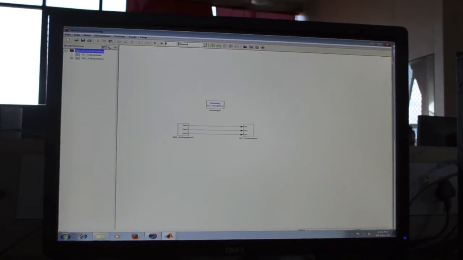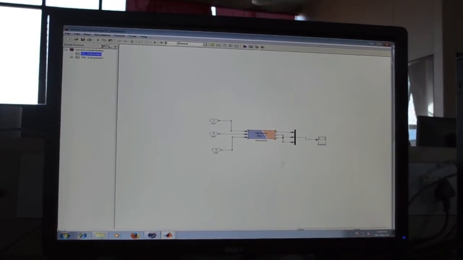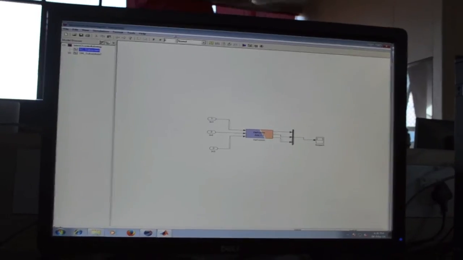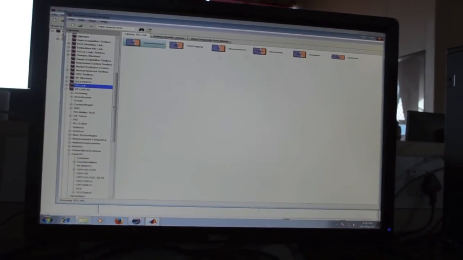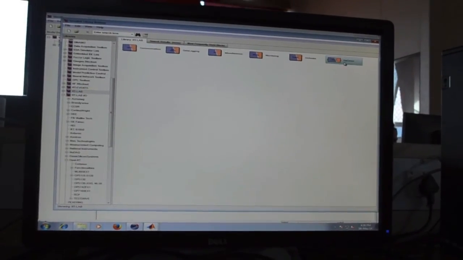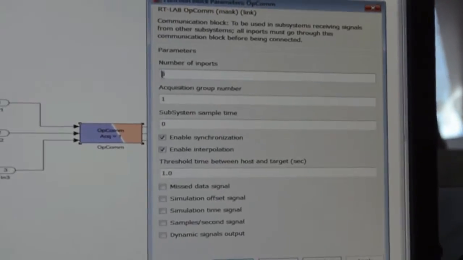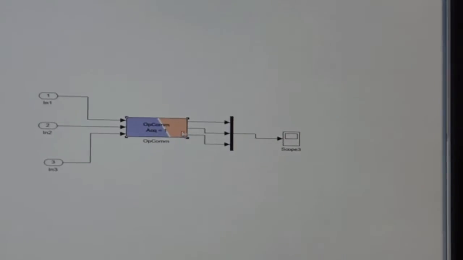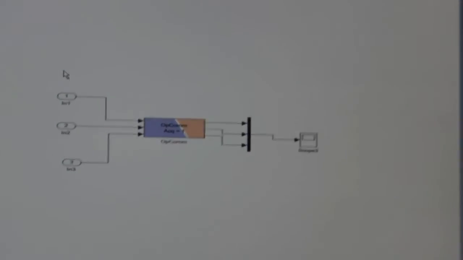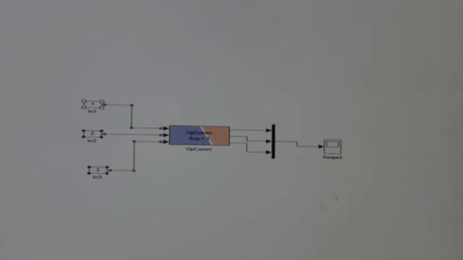Now you have to make one change in the scope subsystem. As you can see, we have introduced this block called OpComm. You can get this from the simulation library, RT-LAB, OpComm. Introduce this OpComm, double click on it, and make sure it is equal to the number of outputs you are giving. Click on OK. All the outputs you want to send to the scope should be through OpComm only.